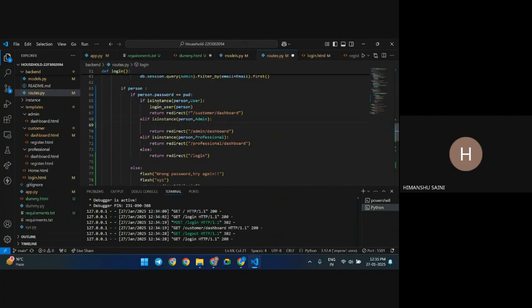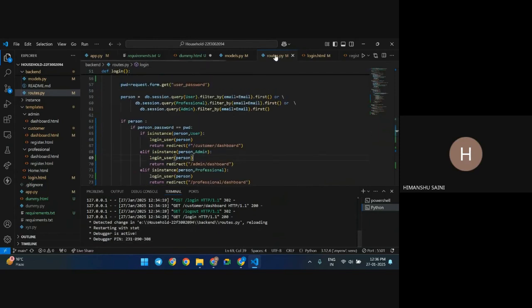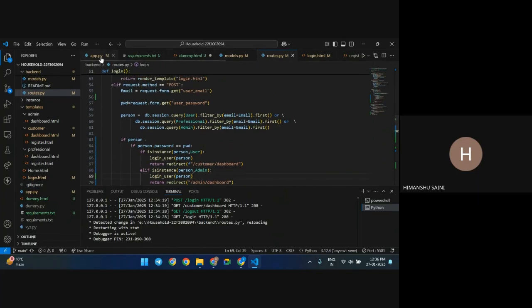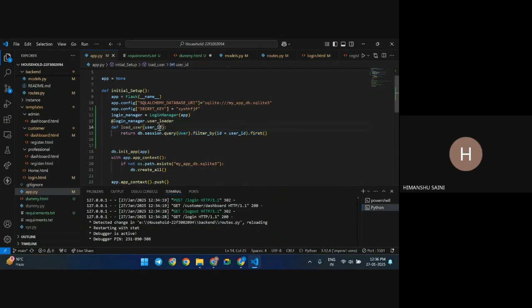So for admin I have to do the same thing, and for professional I have to do the same thing. If this is an admin, then this login user will store the person ID. While retrieving the object back, the current user will keep the object, and I retrieve that object using this. But this ID could be of any class, not necessarily the user class. The current user may be of any class: user, professional, or admin.